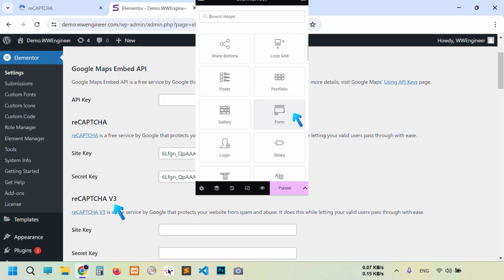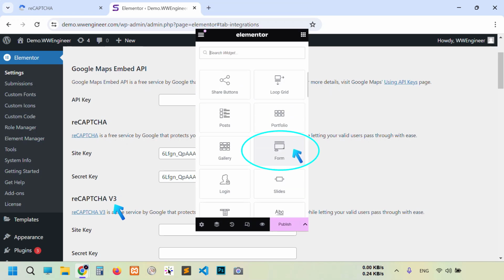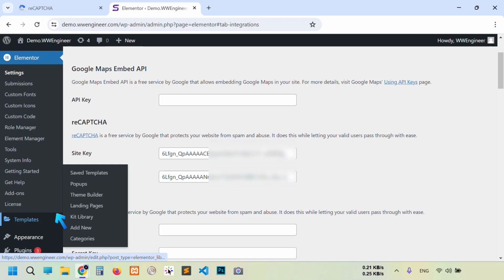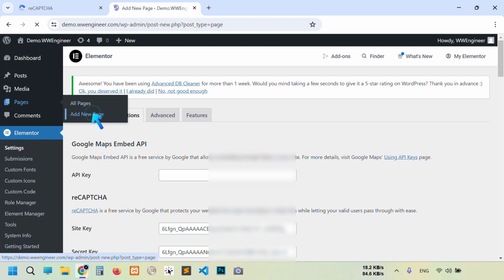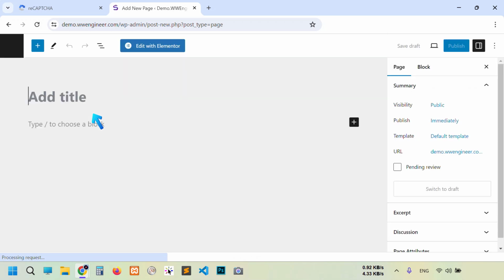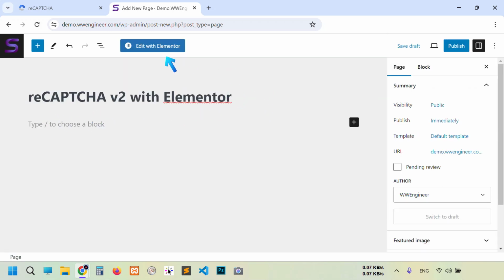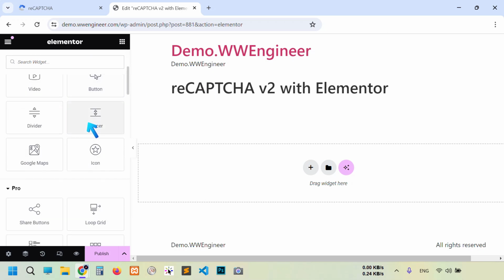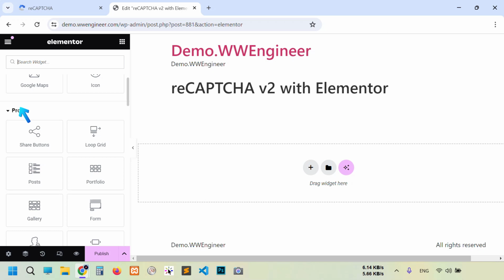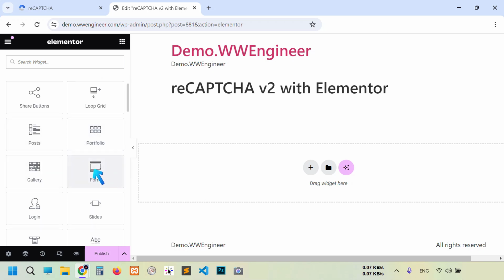Now in Elementor, we need to work with the form widget. So it can be done in theme builder, landing page, other theme building options, post or page. For now, I'm going to create a new page. This is page name. For now, click edit with Elementor. So in left side, scroll down. You see here Pro. First time you have to have Elementor Pro installed in your website. If you don't have, then you can't find this widget. So I'm going to drag this form widget.